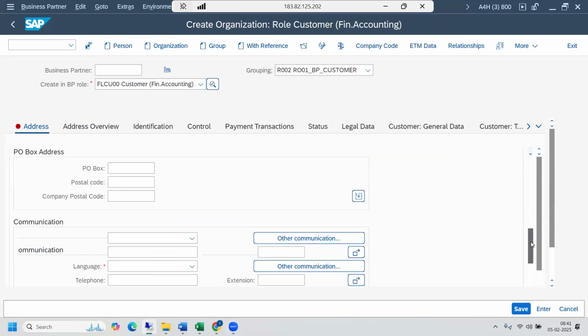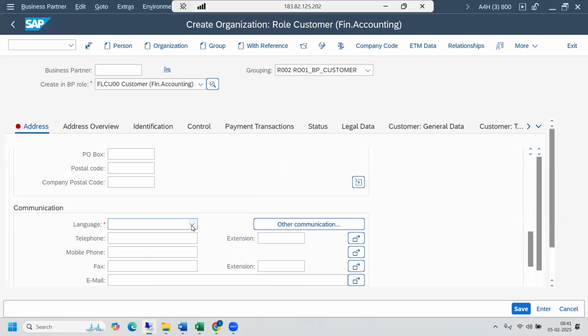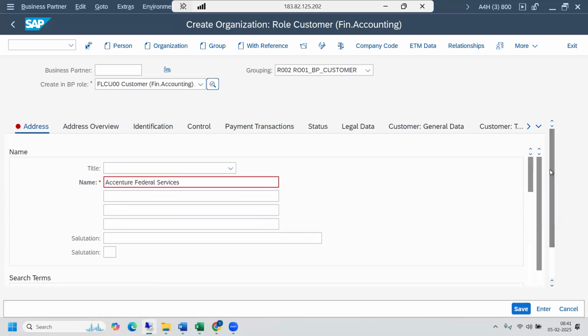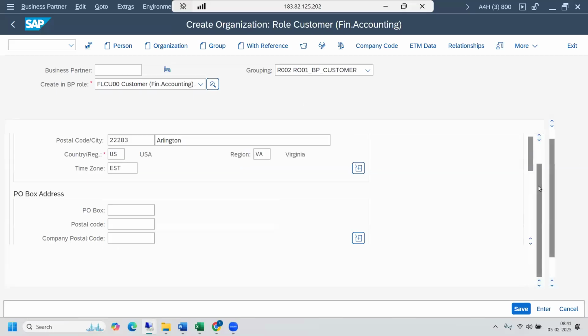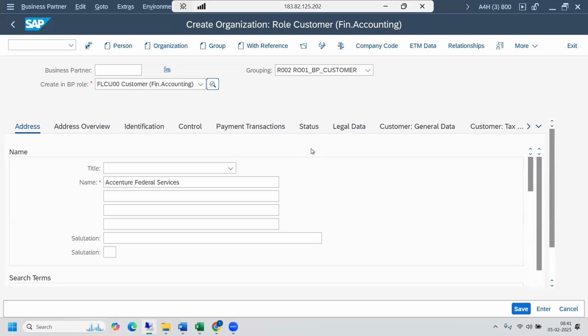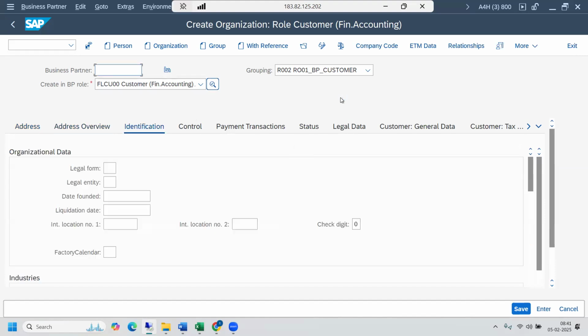All right. Now let's maintain mandatory information. So master data management team or business users will maintain business specific details here. Now I'm going to maintain the mandatory fields. All right. Now the address overview, different tabs are available. So now after maintaining the mandatory data, let's maintain accounting data in the company code view.